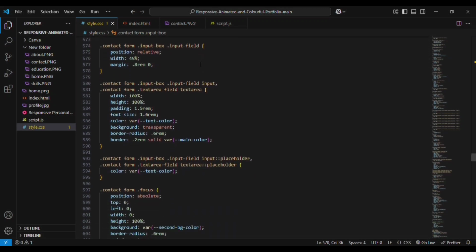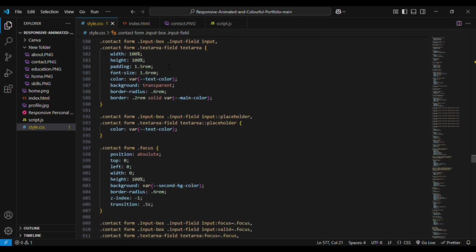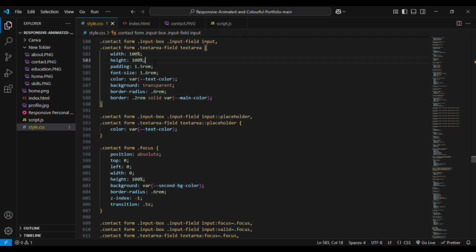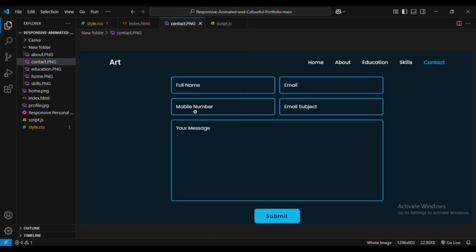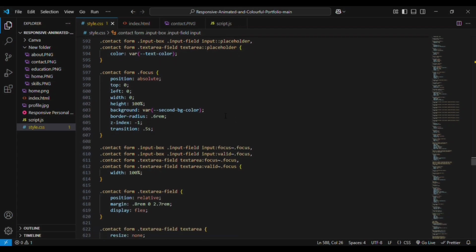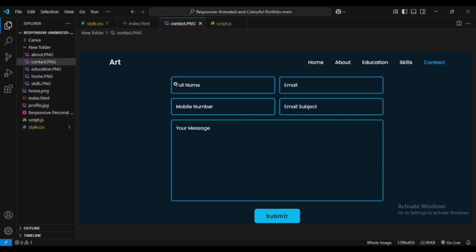Then for each input field, we are adding position relative, width is 49%, and margin is given to it. For the field input as well as for the text area we are adding the width values. You can see width is 100%, height is 100%, font size, font weight, color, and background is given to it, border radius is 6rem. You can see lightly curved edges for each input element that we have. Then for the placeholder, we are adding the color as text color. You can see placeholder with the values, that is full name, mobile number, email subject, your name, your message.